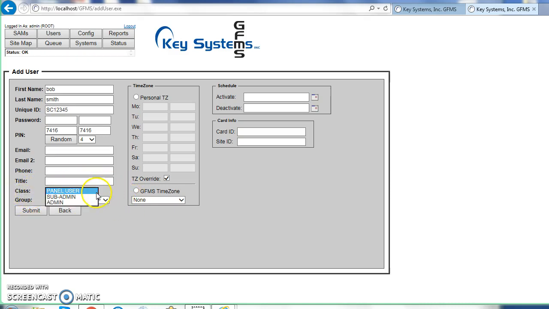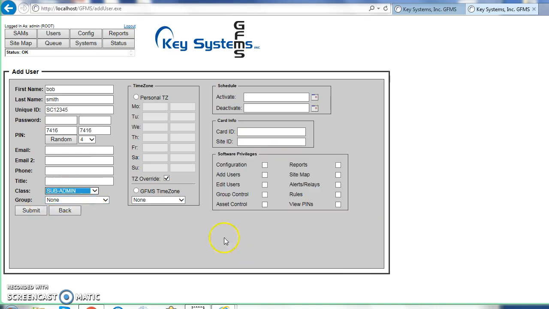And then it comes to classes. We have three classes: panel users, sub-admins, and administrators. If it's someone just accessing the cabinets, it's obviously a panel user. If it's someone that you want to create as a sub-administrator, you simply select them and just watch this little corner in here as I select. See, the software privileges pops up because this is someone that probably requires access to the software. So you can decide right here and then what this person is allowed to see and what he's allowed to do. So you can say this person can add users, edit users, and do everything else.